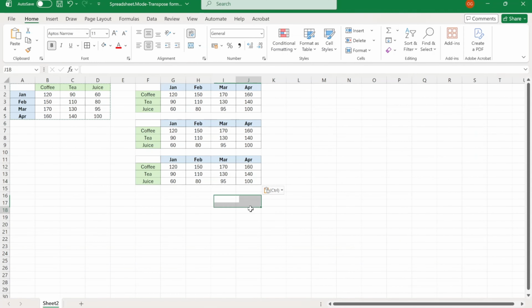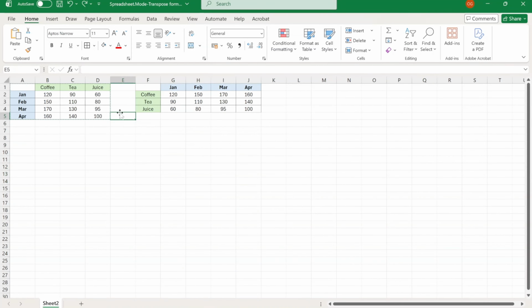Now keep in mind, this method is static. That means your data will not update. For example, if I change these numbers, nothing changes in the new table. This can be a disadvantage if you need your data to update. But it can also be an advantage. For example, if I delete a month, the new table stays the same, so it depends on your situation and what exactly you need.